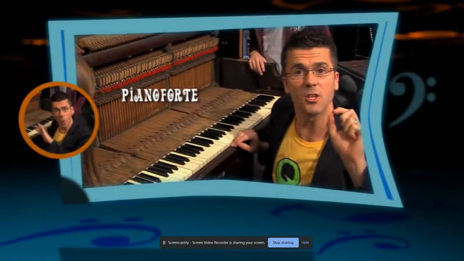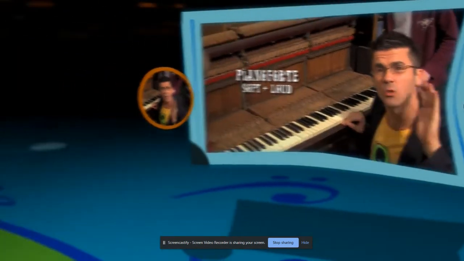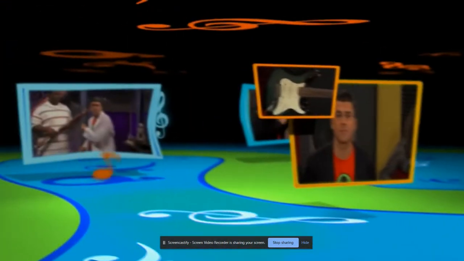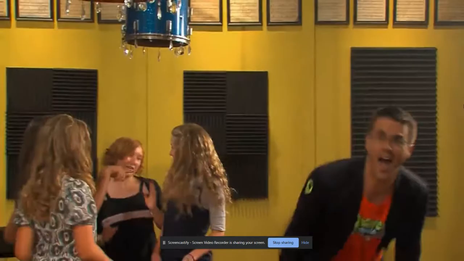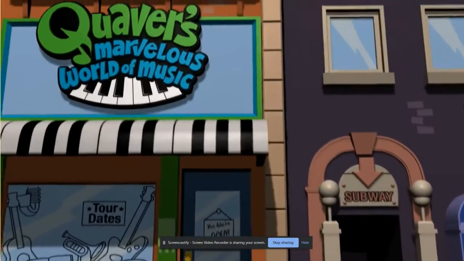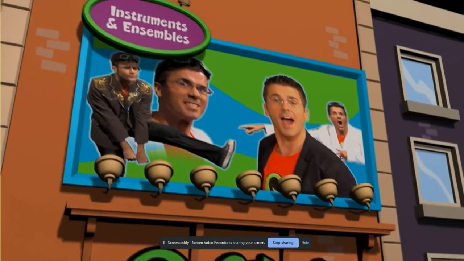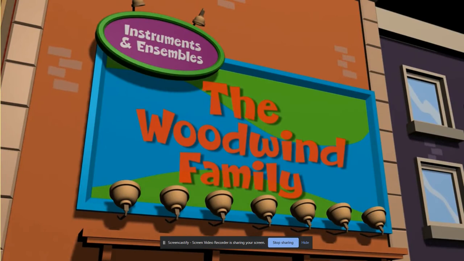Quaver's Marvellous World of Music. The Woodwind Family.